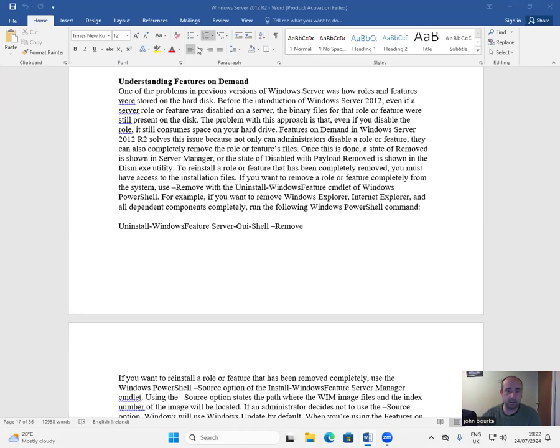Understanding features on demand. One of the problems in previous versions of Windows Server was how roles and features were stored on the hard disk. Before the introduction of Windows Server 2012, even if a server role or feature was disabled on a server, the binary files for that role or feature were still present on the disk. The problem with this approach is that even if you disable the role, it still consumes space on your hard drive.